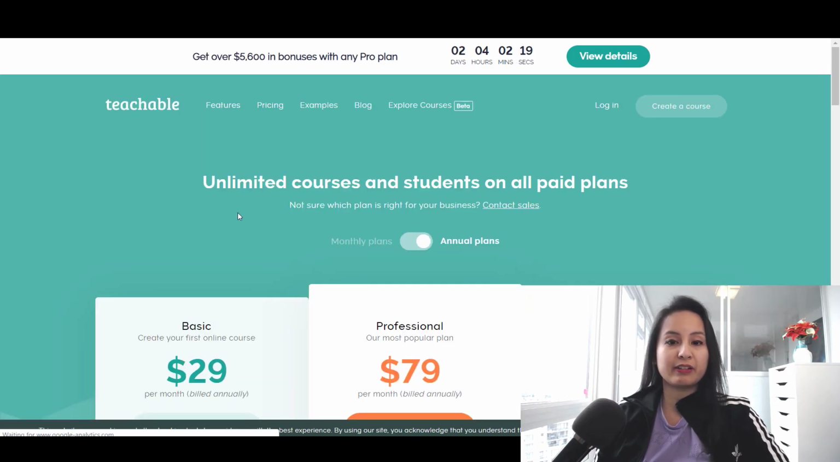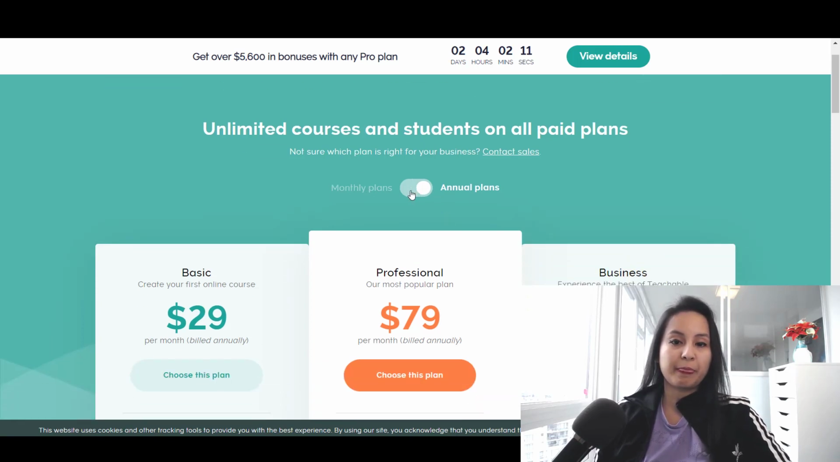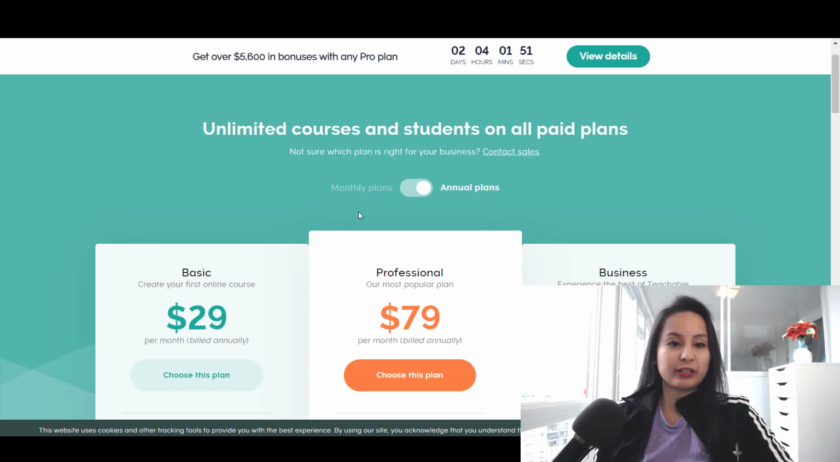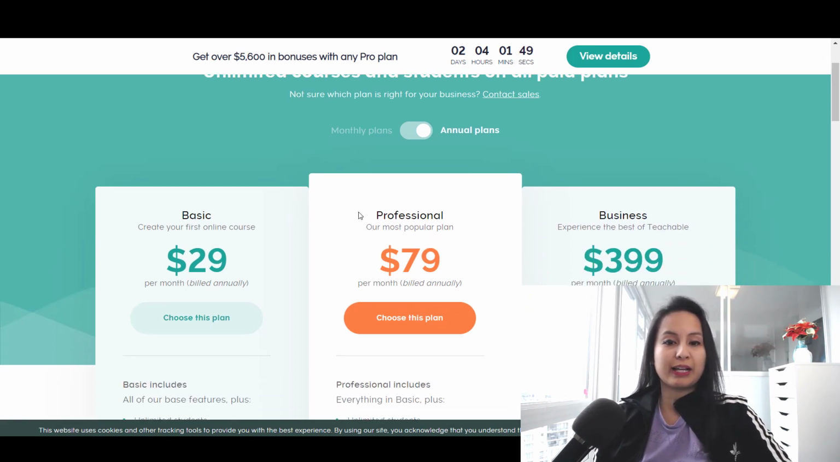I am getting a paid version of it, and right here you can either choose monthly or annual. Obviously the annual is going to be cheaper, and if you click on monthly it's going to be a little bit higher. So choose whichever is best for you. For me, I'm going to get the annual plan. I know that I'm going to be putting up a bunch of courses. I've used Teachable before as a student and I'm planning to use this for more than a year, so I'm going to do the annual plan.